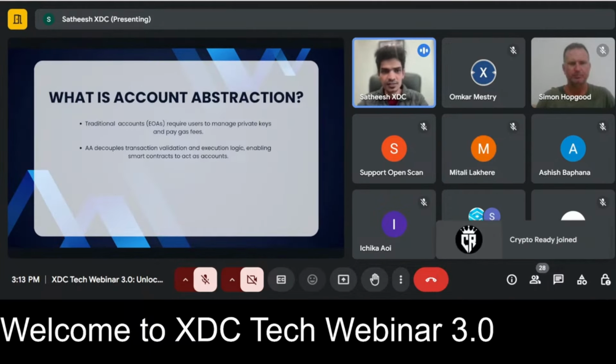So yeah, this is what we discussed so far. Traditional EOA accounts like XDC Pay or MetaMask, any external wallets, want you to manage the private keys and pay the gas fee. And you cannot define your custom logic, and it makes the process more tedious.